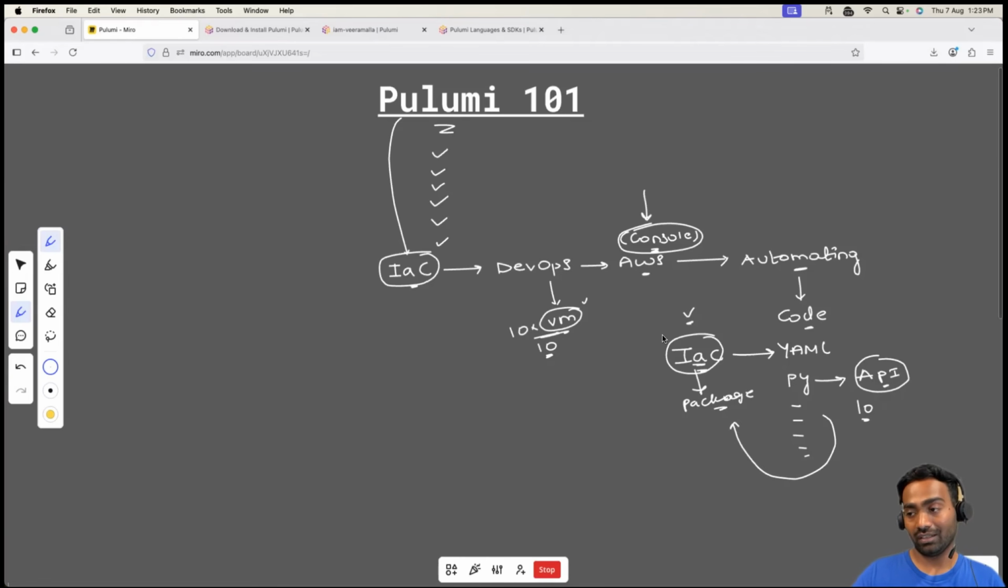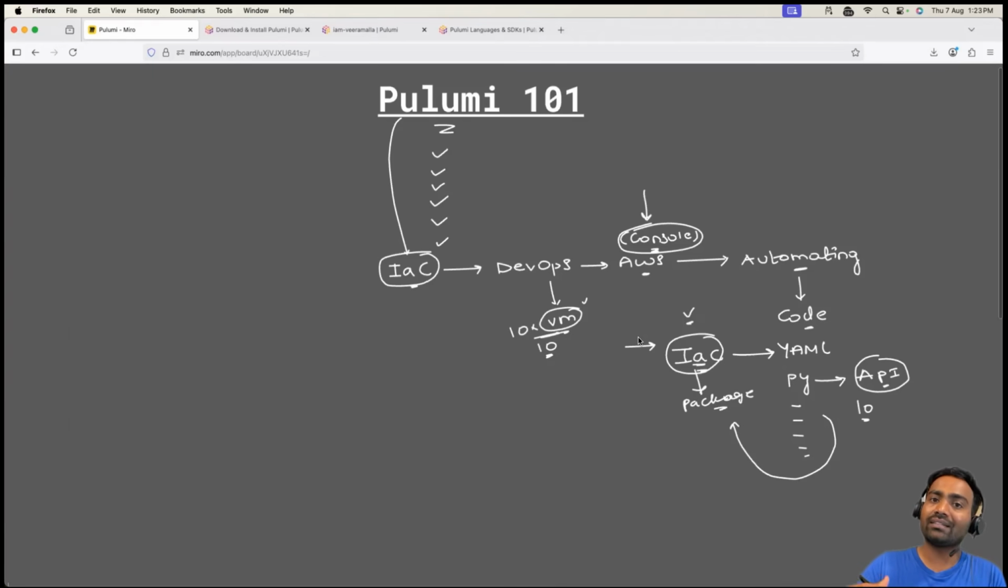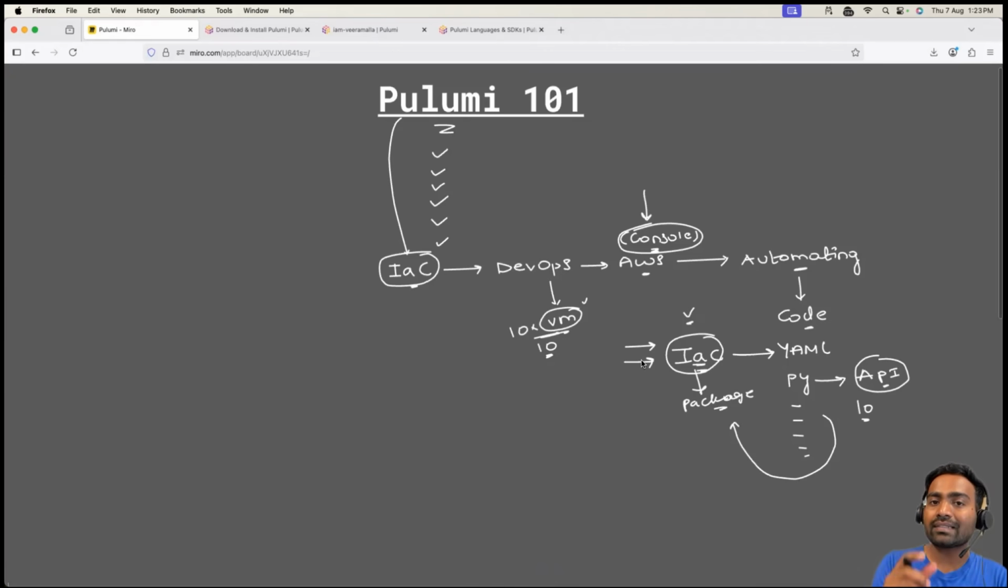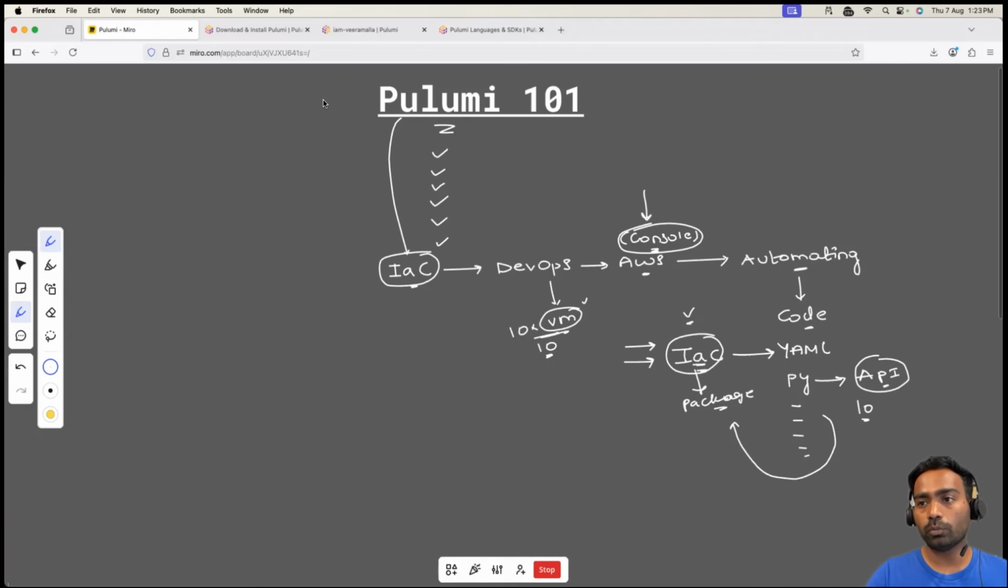Of course, IAC also help you maintain the state of your infrastructure. So it becomes easy to update the existing code. It remembers everything that it created. IAC also help you tear down the entire infrastructure with a single command. If you want to learn more about IAC, I have dedicated videos on that. I'll put the links in the description. You can go through it. Now going back to the topic, Pulumi.